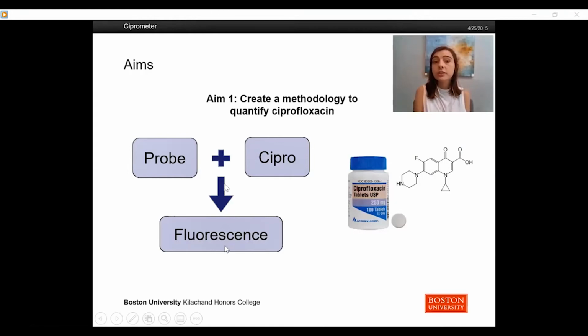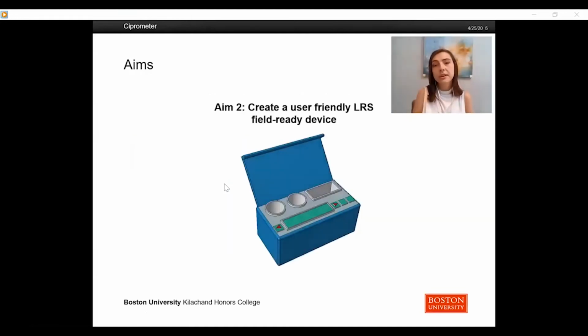So this fluorescence changes as concentration changes, so you can use that measurement to work backwards and determine the concentration of an unknown Cipro sample. Our second aim was to create a field-ready, user-friendly device which can take an environmental sample and run the assay from aim 1, and then output what concentration of Cipro was found in that sample.